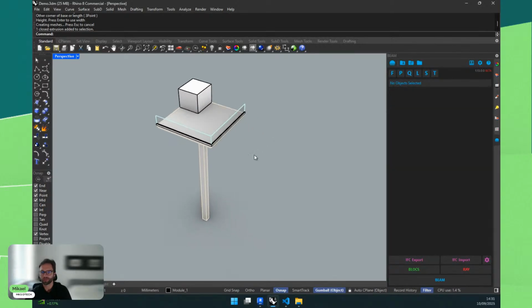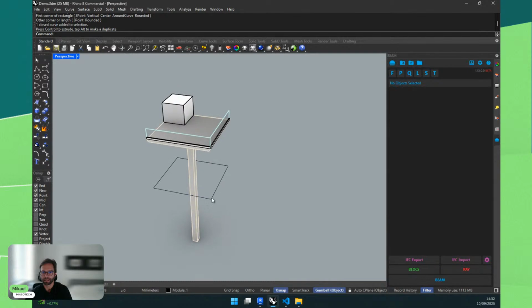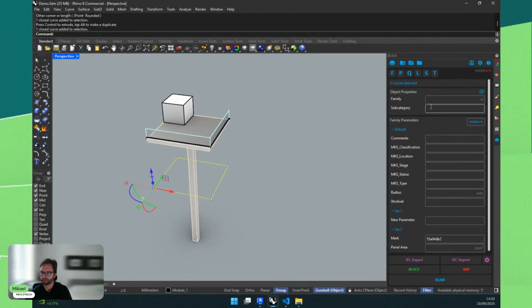Then I will do a few new things that I haven't shown yet. So first, I will also create some curves, and I will move them down. And these curves, in the subcategory, I will add them to module as well. And in the subcategory, I will type hidden lines. This is something that will improve with the next versions of BEAM. Next update, we will focus on more subcategories for curves inside families. But as of now, you have to use the default ones from your template. So I will add them to hidden lines.